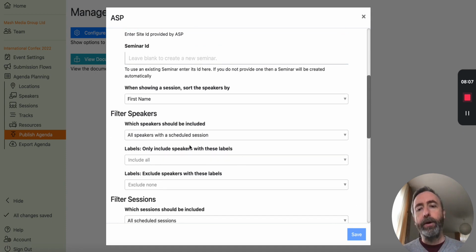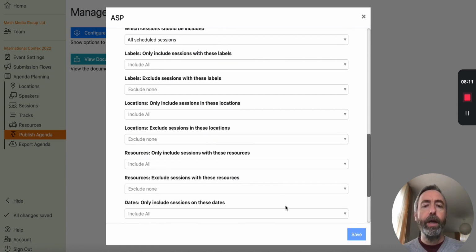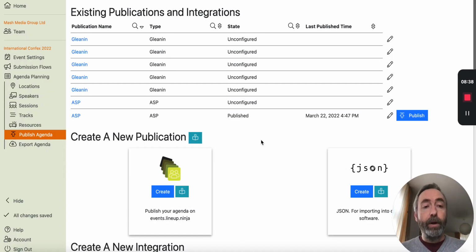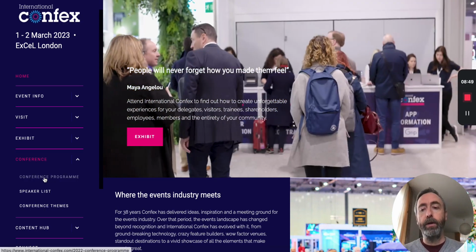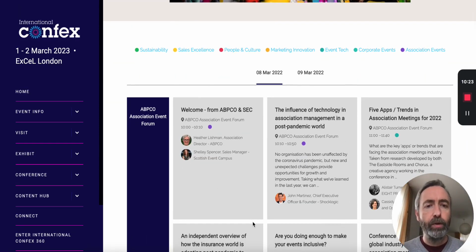So how do you want to filter your speakers and sessions, which ones do you want to include, and so on. Once you're happy with all of that, you can save your configuration, and now you can publish it by simply clicking on the publish button here. And that will send the data across to ASP. And in this case, Confex had created a conference program page here, and that's picked up all the data that we've published through Lineup Ninja.